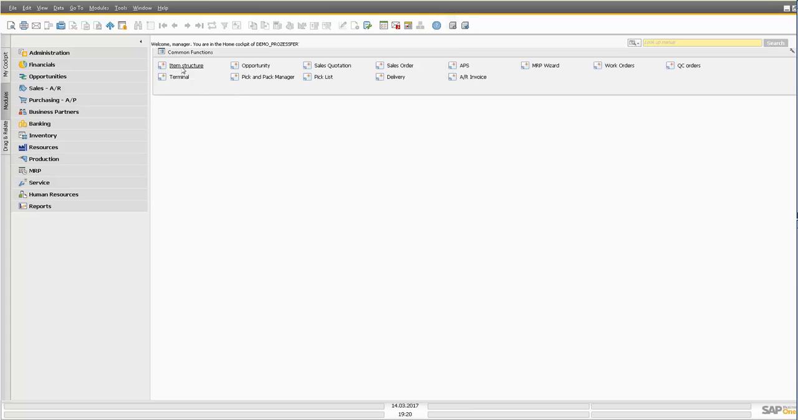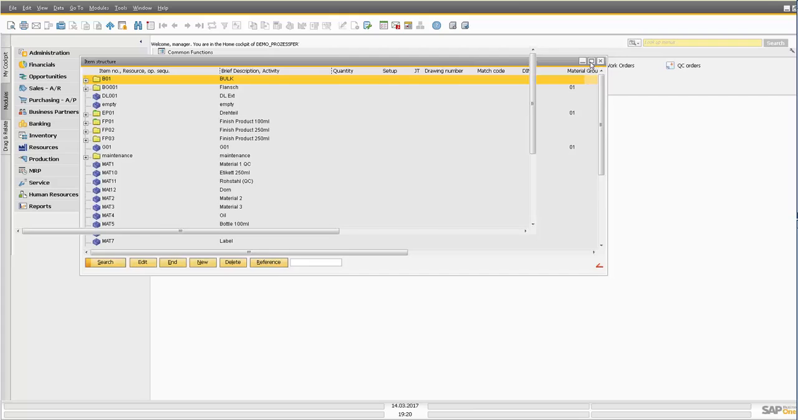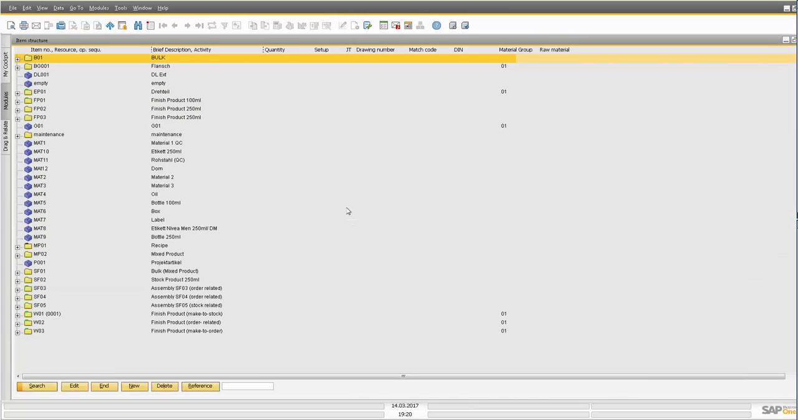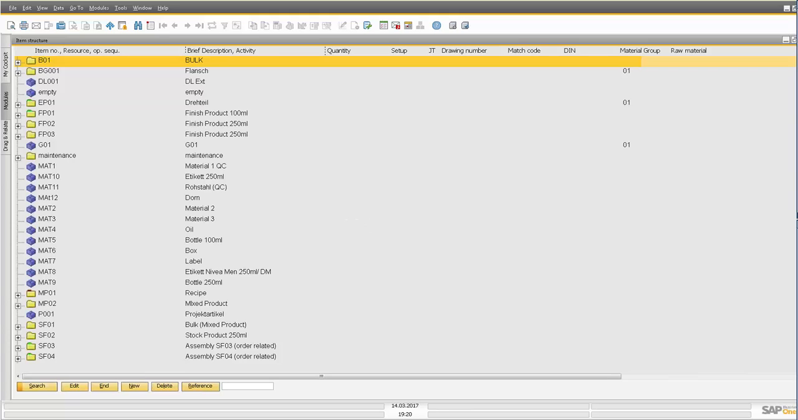So again, these are functions from the left side, from your main menu. The idea is that I don't have to click through my menu, so I can start directly from my common functions. If I start with my item structure, you get an overview, a list of all the items you have in your item master data. I can zoom in a little bit on it.